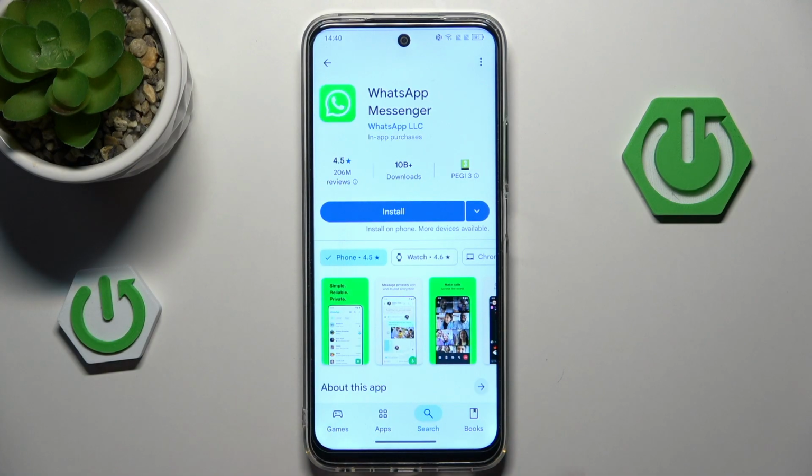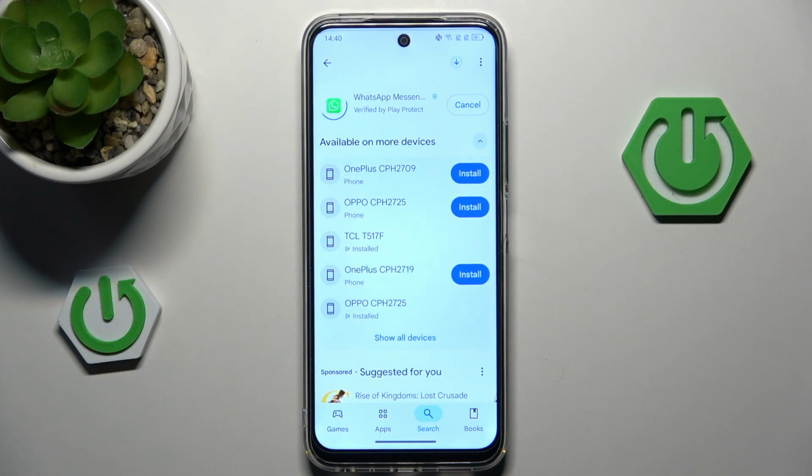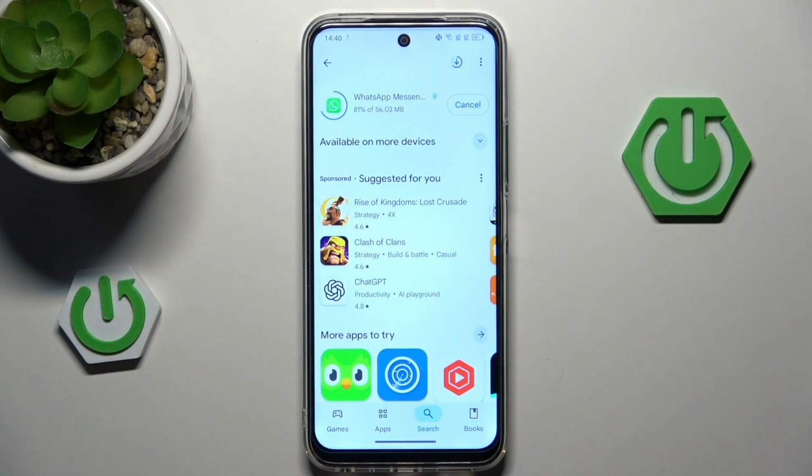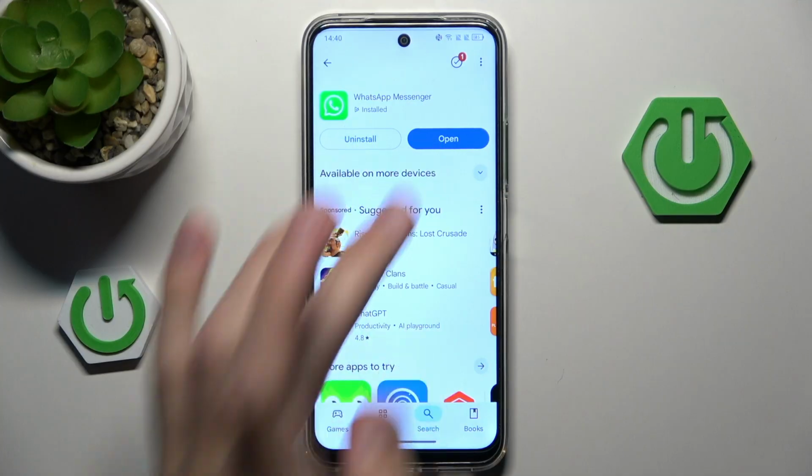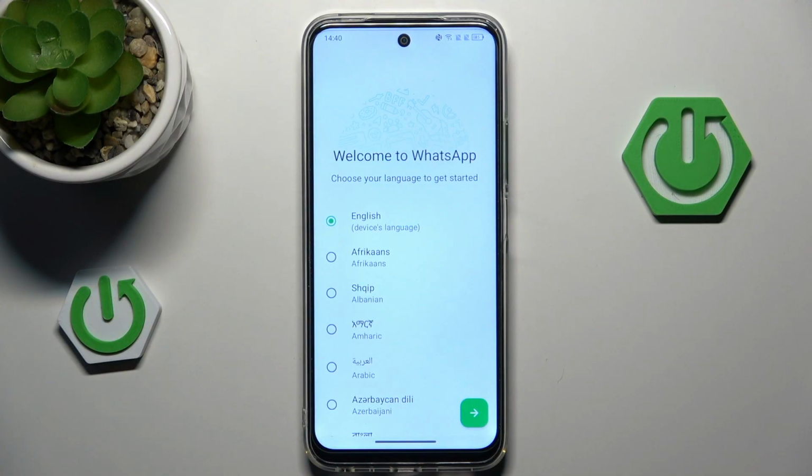You want to go here, simply hit install, and after a moment we should see our WhatsApp installed and ready to go. And as you can see, now we should be able to click open, meaning that we'll have the ability to just use the application however we please, though it does require an account, so you want to get an account. But yeah, that's how you install the WhatsApp.